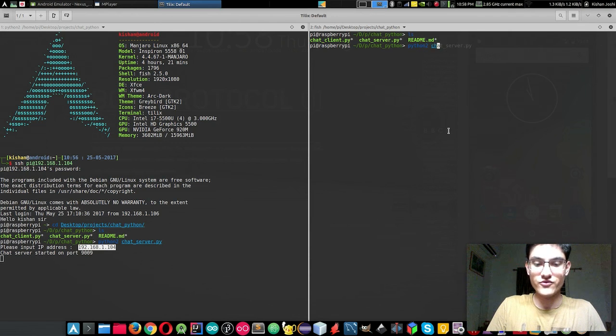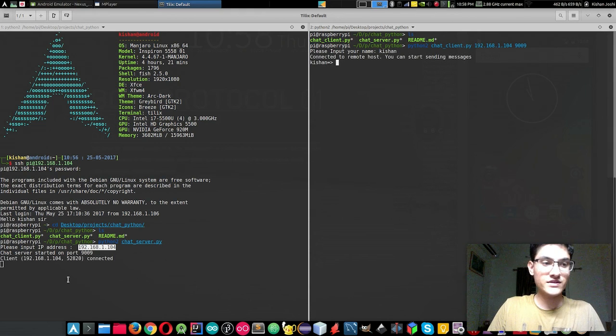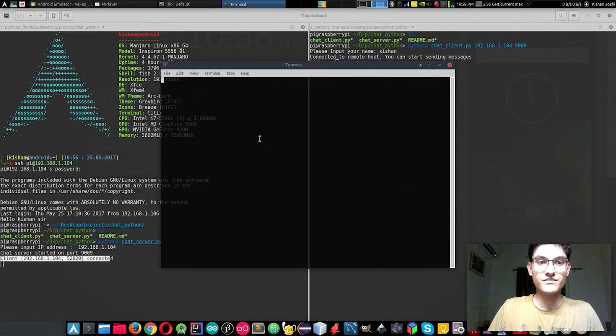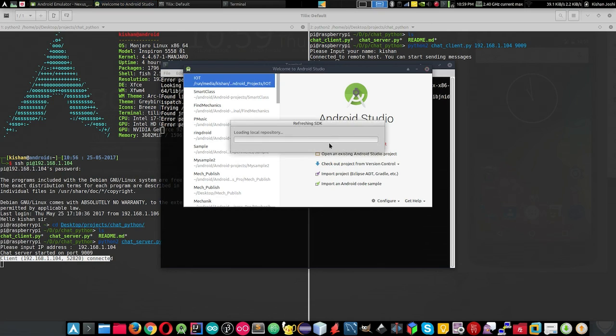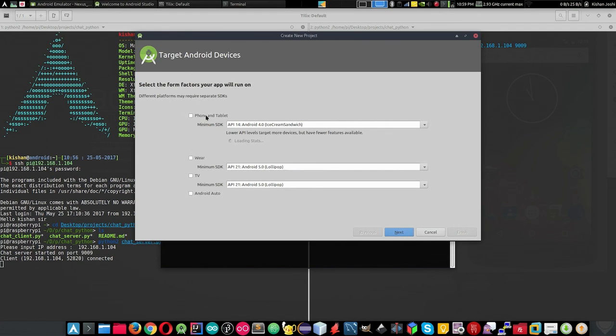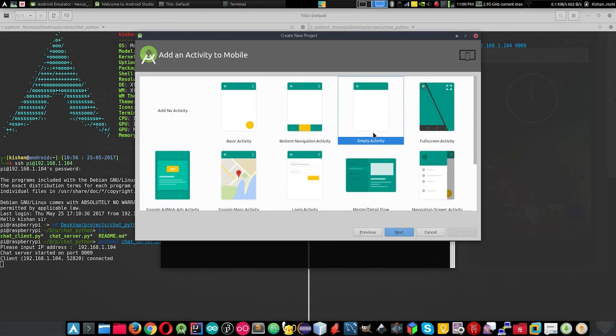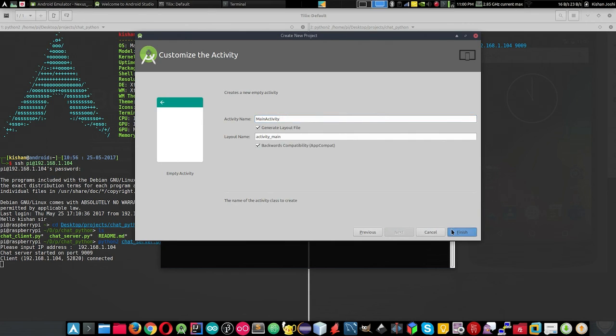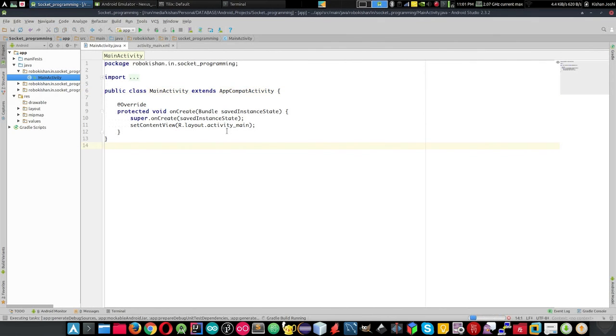Now you have to run that chat client, and then I will put my name. As you can see, my client is now connected. Now we have to create another program for Android. Create a new application, name it something like socket programming, and hit next. Then choose your API, next, blank, empty activity, next, main activity, finish. Now our activity is created.